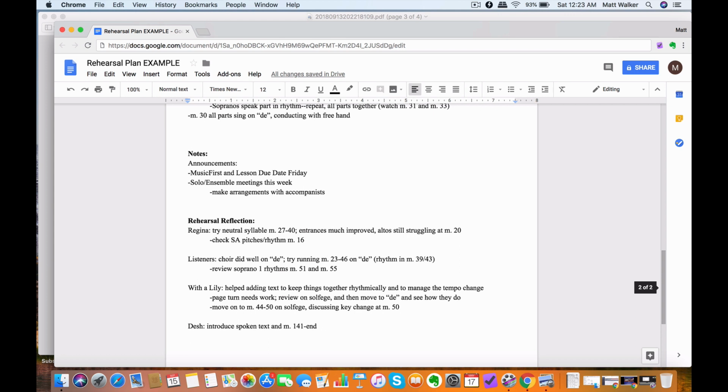With the lily, it helped adding the text, the spoken text, to keep things together rhythmically. So having them speak that in rhythm, that was something that I had them do, and that helped them as far as keeping things together rhythmically and with the tempo change there. And then obviously there's some other spots there that needed some help. So the page turn needed work, but I've also said to myself, okay, move on to such and such section. There's a key change coming up, and so you need to discuss that with the group as well.